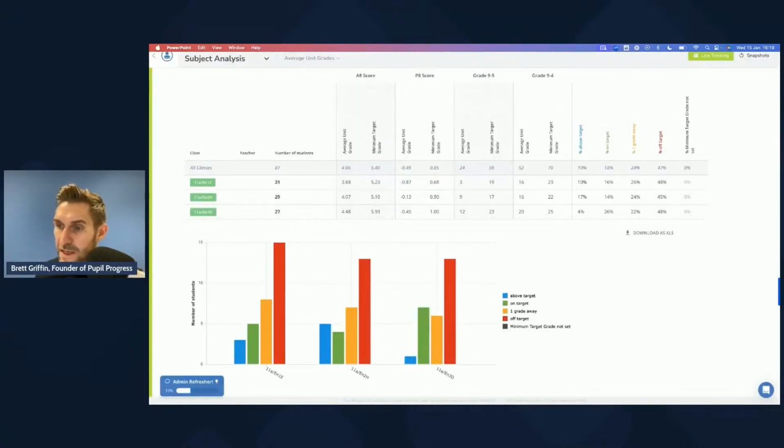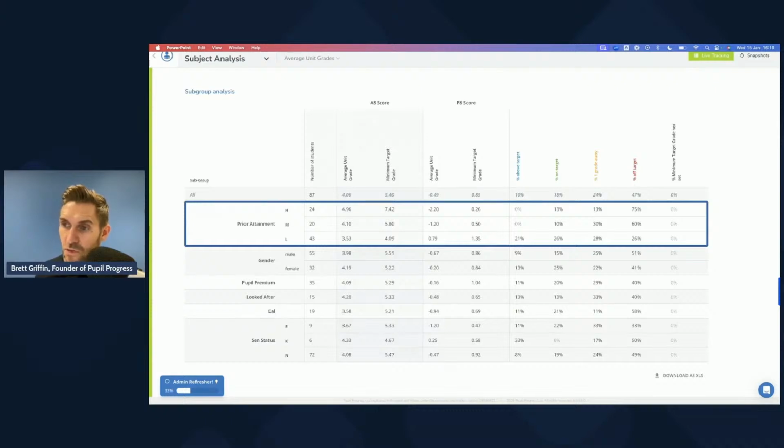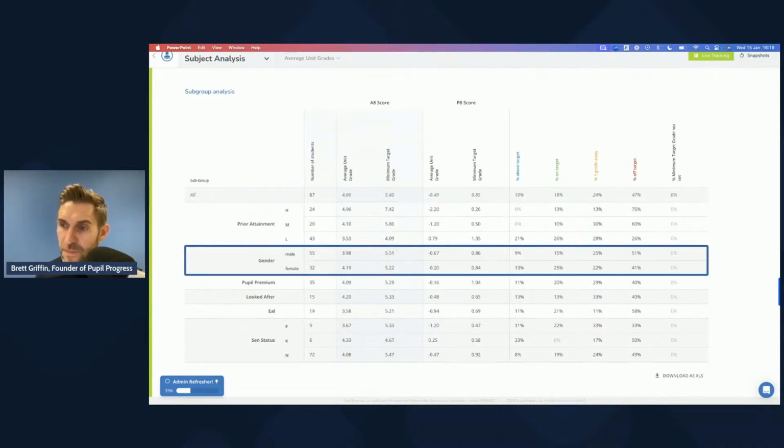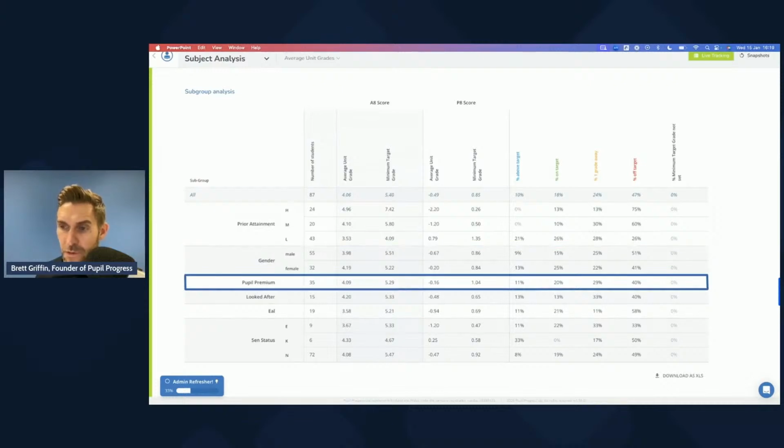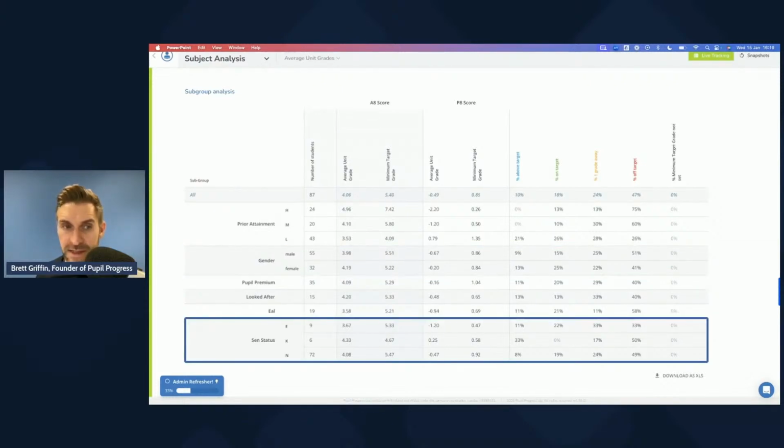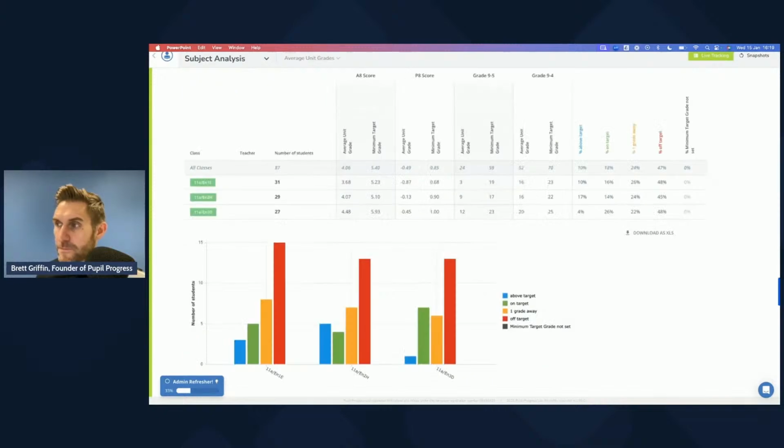Now, what's key is each head of department is able to see the overall performance of each one of the qualifications within each subject area. An example here is you can see that I am able to have published A8 and P8 scores, including 9 to 5s and 9 to 4s, as well as all key groups of students, for example, prior attainment, gender, any pupil premium students, and my SEN as an example.